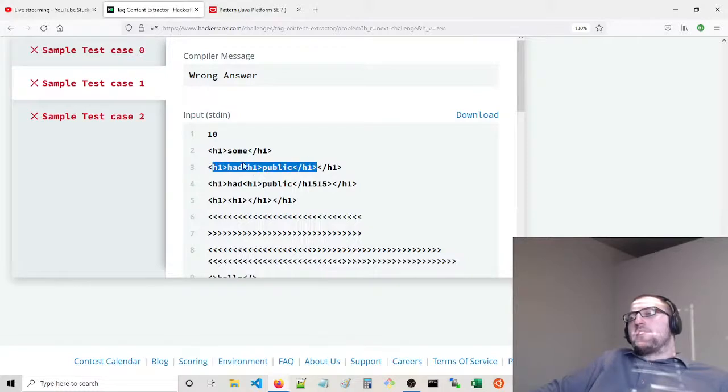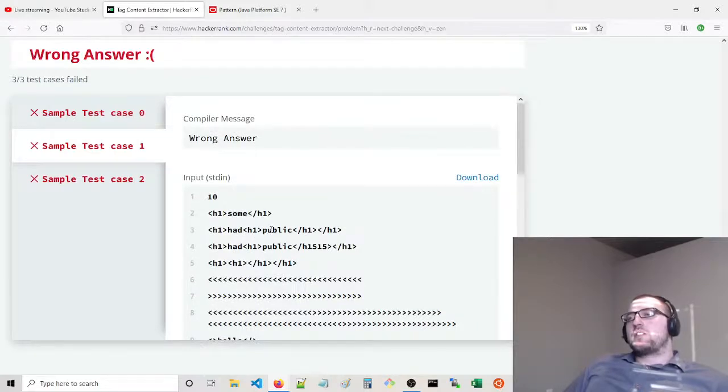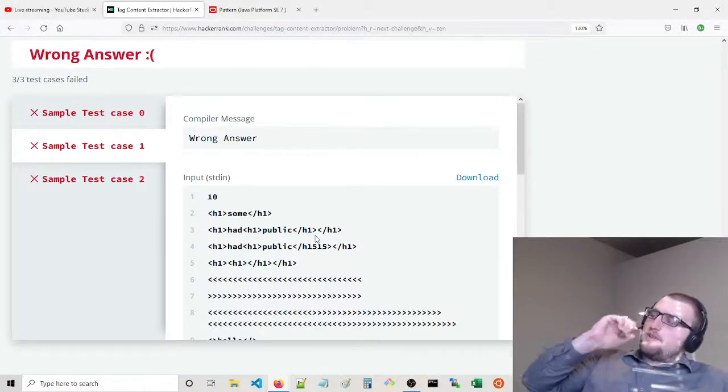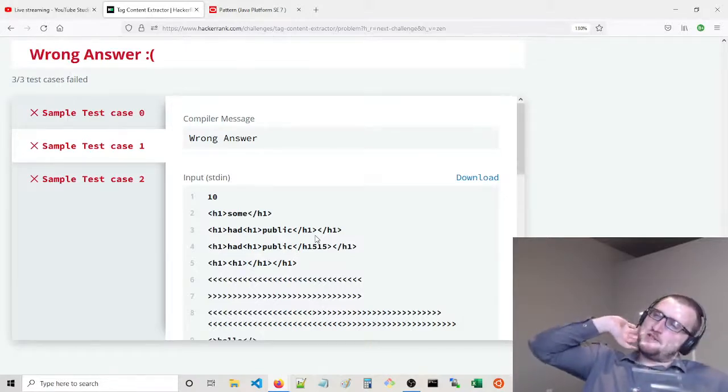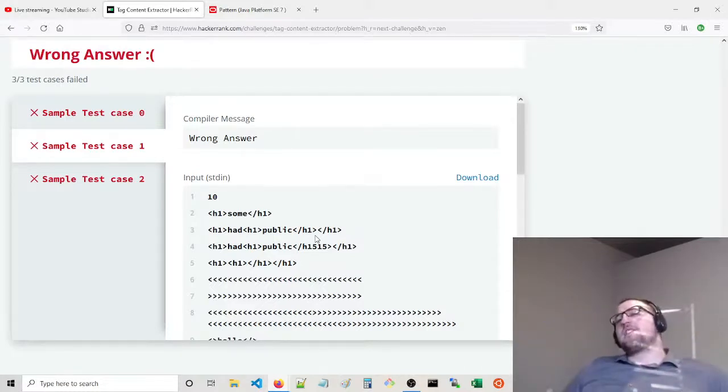Okay, so had public. So this. Oh yeah, what happens here? That's a good question. What do we get for the second one? Public. So public is valid, even though this is not valid. Oh man. Oh boy. I don't think the program I was going to write would have got this one correct. I think if I can get through these three test cases, though, I probably have the right idea. So this one should be none, right? 1, 2, 3, 4.